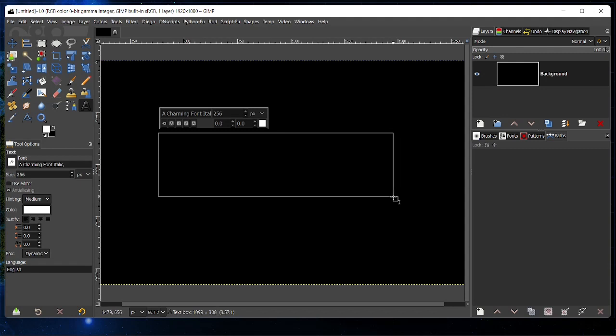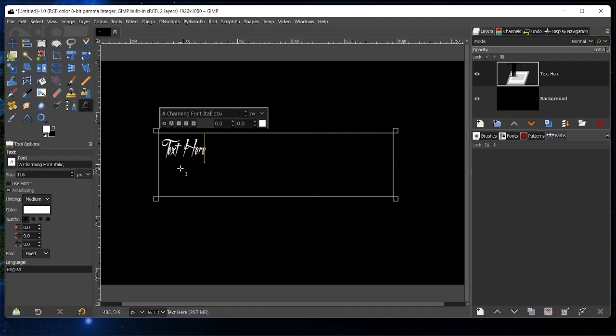This is the box that you're going to type your text into. Right now the text is at 256 pixels, so we'll just make that a little smaller. Now we just come in here and type in text here. To make the font larger, you can come over here to this portion of the tool options dialog for text.